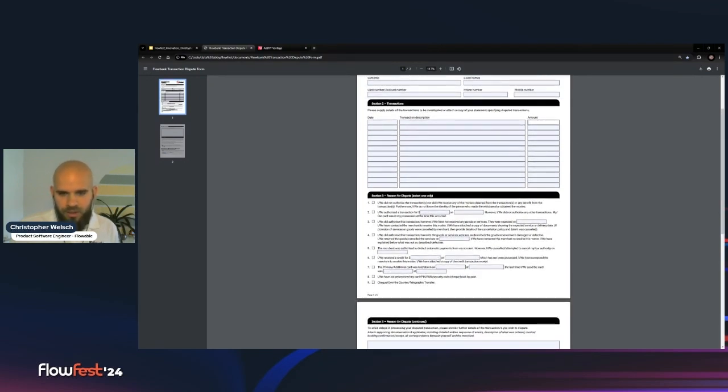And we have a couple of reasons. These are basically different checkboxes. Only one checkbox is allowed to be checked. And we have something, for example, like we did not authorize the transaction, nor did we receive any of the monies obtained from the transaction, and so on. There are a couple of merchant disputes, technical errors, and so on.